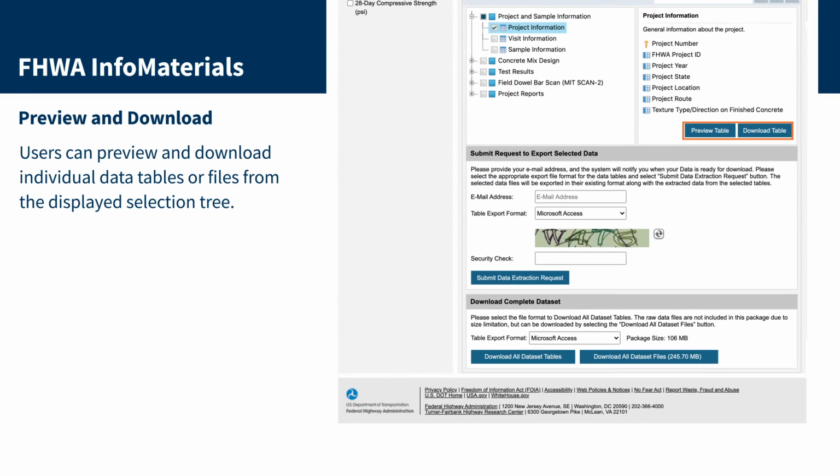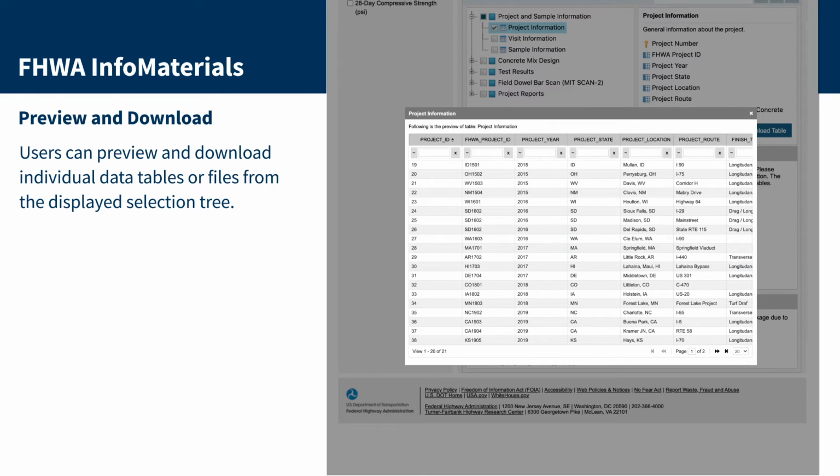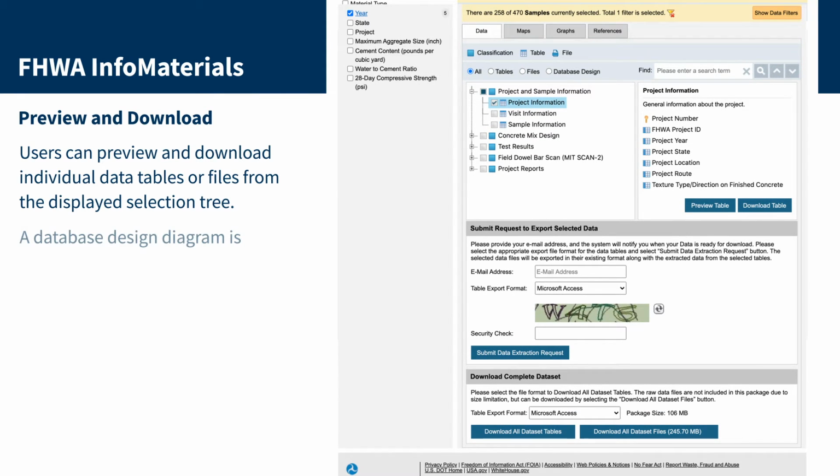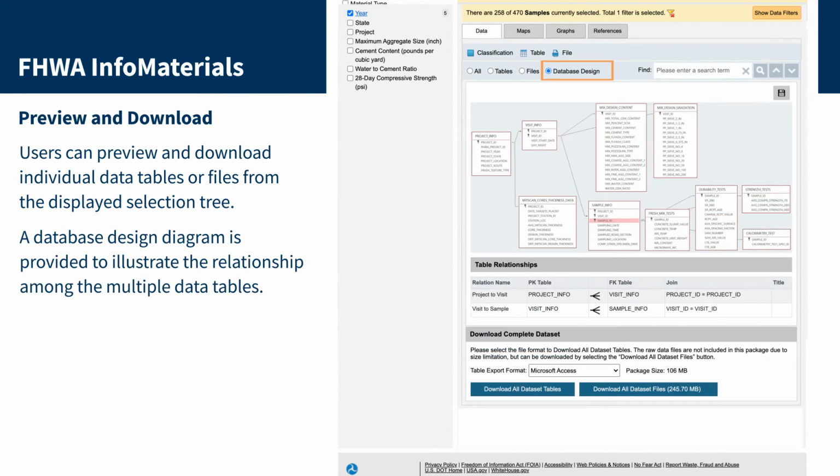Users can preview and download individual data tables or files from the displayed selection tree. For more complex datasets, a database design diagram is provided to illustrate the relationship among the multiple data tables.